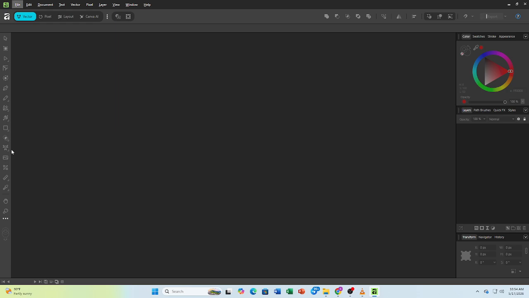Hey everyone, in this tutorial, I'll show you how to use Affinity Photo in 2026. So if you want to edit photos, remove backgrounds, or create professional designs, this beginner guide will help you get started step by step. First, open Affinity Photo official website or launch the app on your PC.